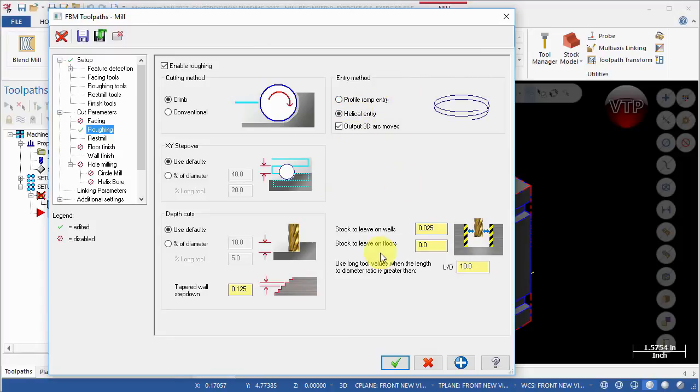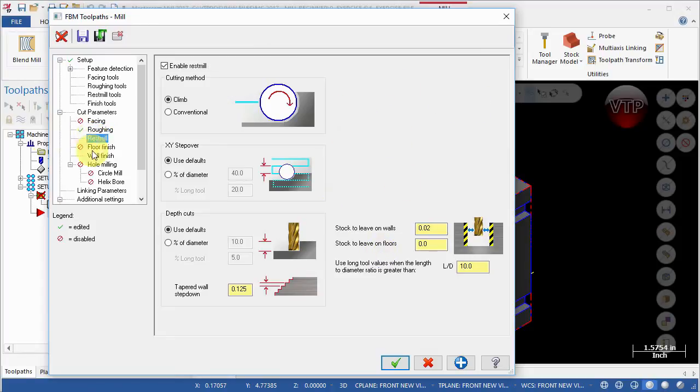And output 3D arc moves. Let's go ahead and go to rest mill. We're not really using rest mill, so go ahead and turn that off. Rest mill is when you come back in with another tool and finish off maybe corners or radiuses.